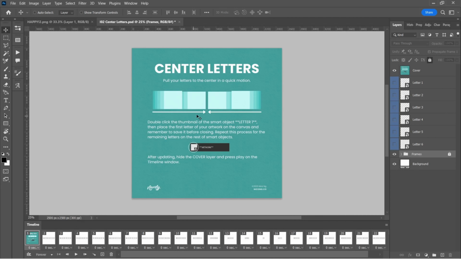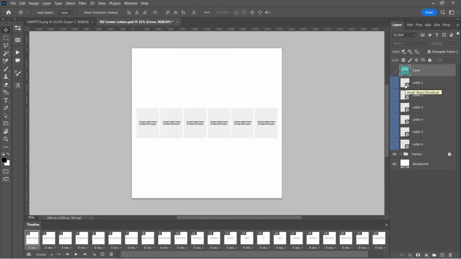So the first step is to hide the cover layer once you have finished reading the instructions. Next step is to add our letters inside the Artwork Smart Objects. So we have it here, letter 1, 2, 3, 4, 5, and 6. So we're going to put the first letter here in the Smart Object, second letter here in the Smart Object, third here, fourth here, fifth here, and then sixth here.